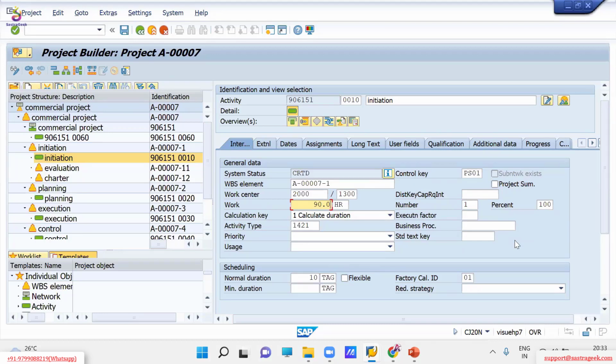Those kinds of requirements we can achieve with the help of custom code. With the help of ABAP, we can write that code. If there is a delay, then the delay reason should be captured: why is there a delay in the network activity? Okay, Usha, I hope I answered your question.